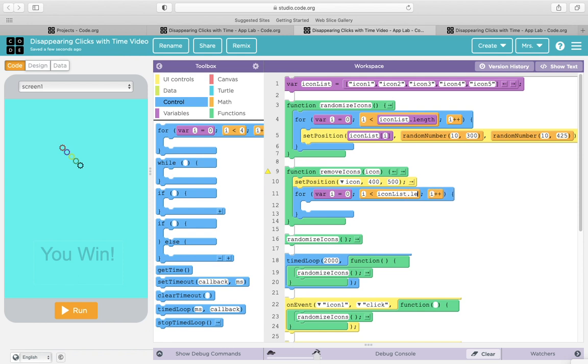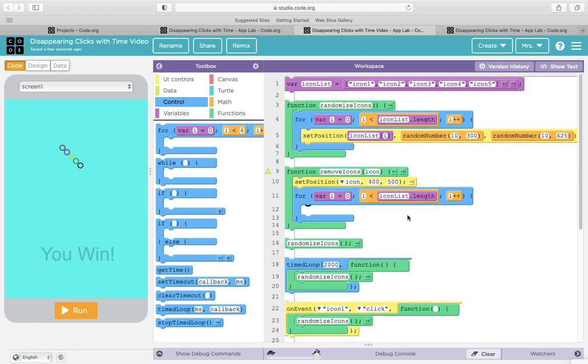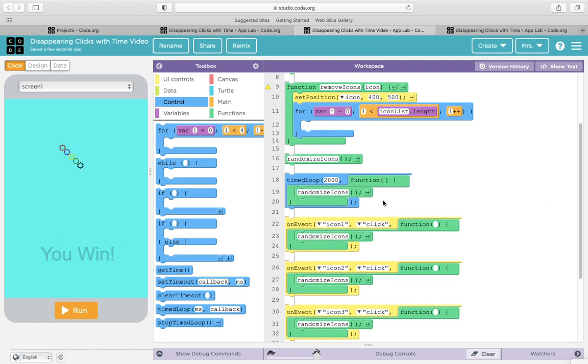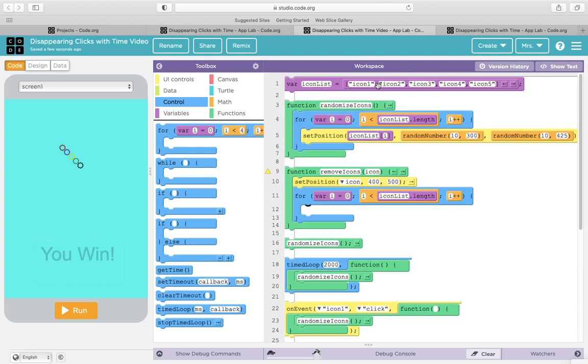And I'll talk about this a little bit more as we build it. So I'm going through all of my icons. Let's just say I clicked on icon 3. So I'm going to look through, and if I'm in this event handler, we'll be running this function for icon 3. So in my list, I'm going to search until I find icon 3. And when I find it, I'm going to remove the element at that index.